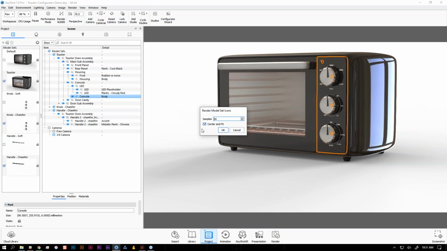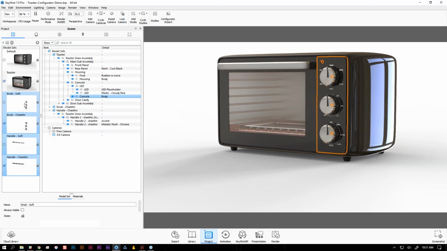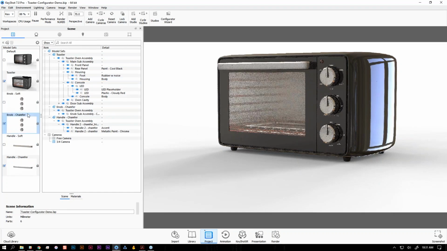So I'm going to open that up, and with this option, I'm just going to make sure the center and fit option is enabled. So that way, when I go here and multi-select these model sets, go back up to that gear and say render thumbnails, it's going to automatically center and fit those objects into the thumbnail, which will make them a little bit easier to see in presentation mode.